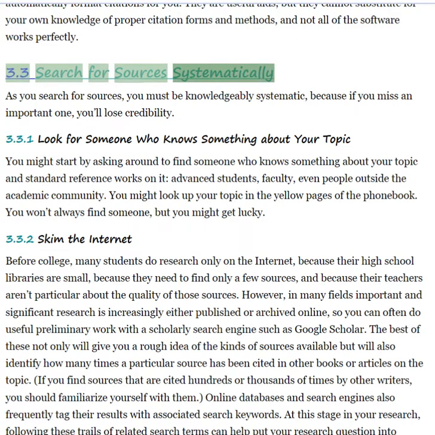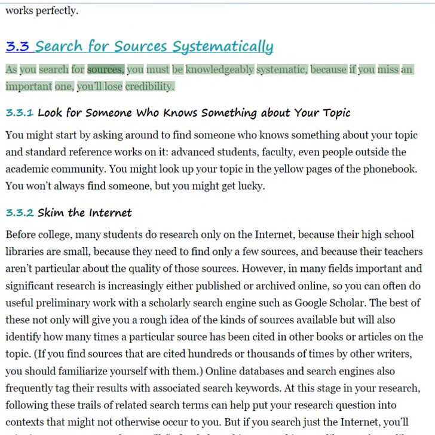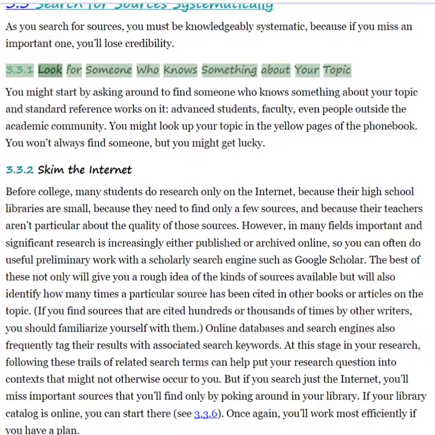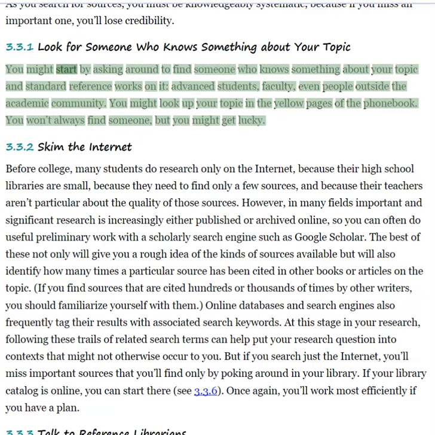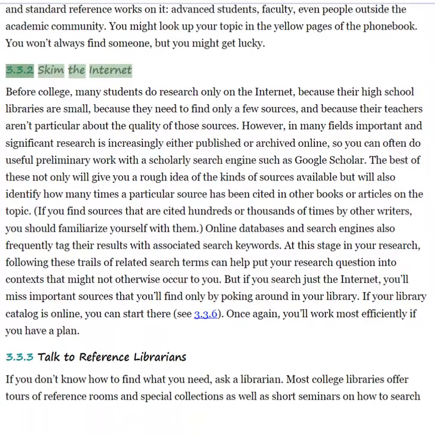3.3 Search for sources systematically. As you search for sources, you must be knowledgeably systematic, because if you miss an important one, you'll lose credibility. 3.3.1 Look for someone who knows something about your topic. You might start by asking around to find someone who knows something about your topic and standard reference works on it. Advanced students, faculty, even people outside the academic community. You might look up your topic in the yellow pages of the phone book. You won't always find someone, but you might get lucky.